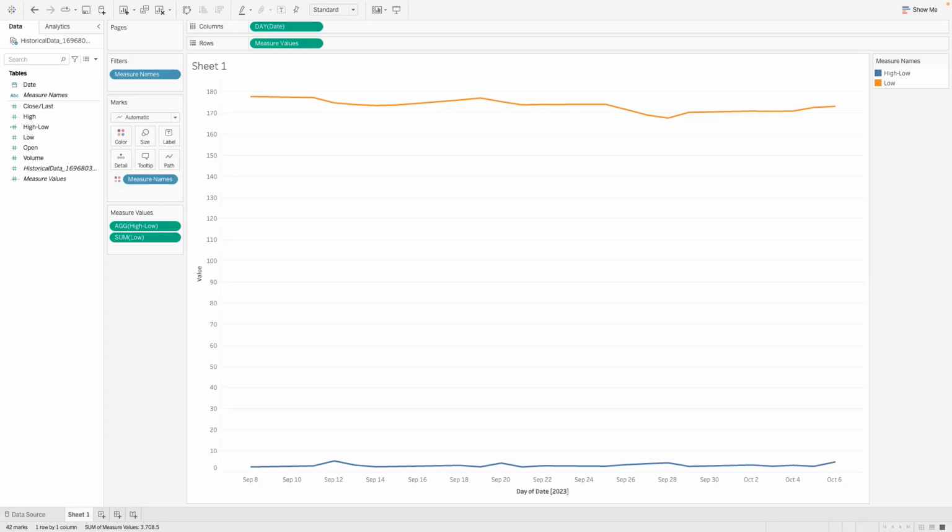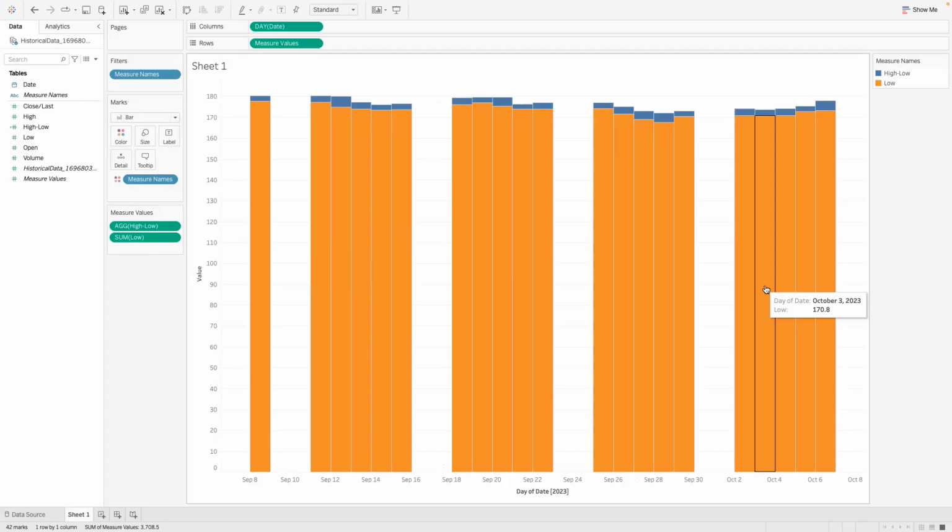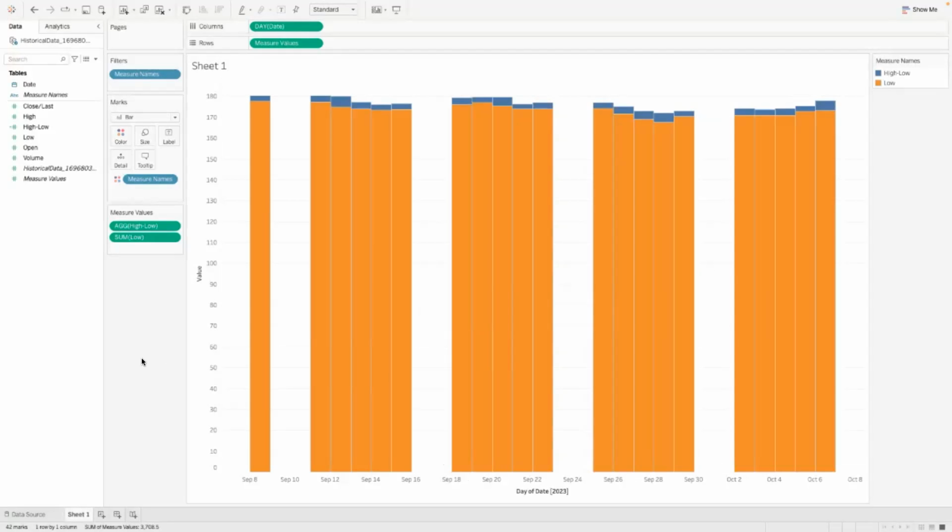So the next one is in our marks, we need to change it from automatic to bars. And we should have 21 bars, which will represent the 21 business days we're looking at, right? From September 8th all the way to October 6th.